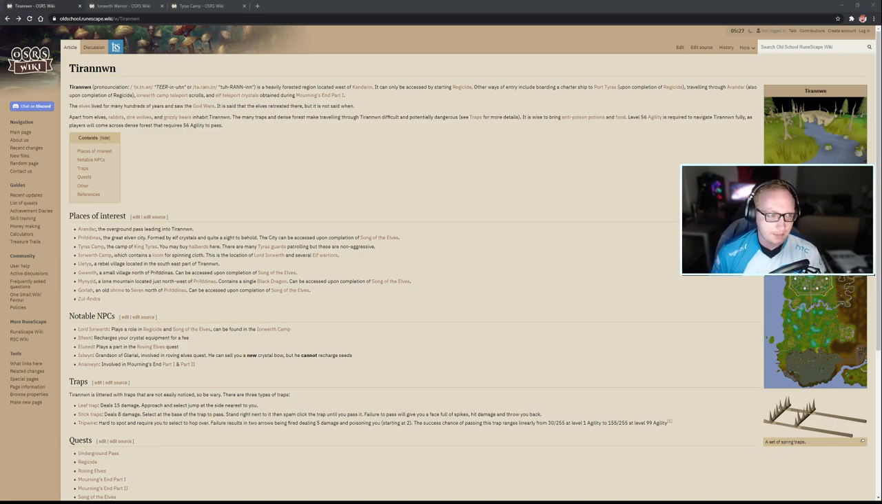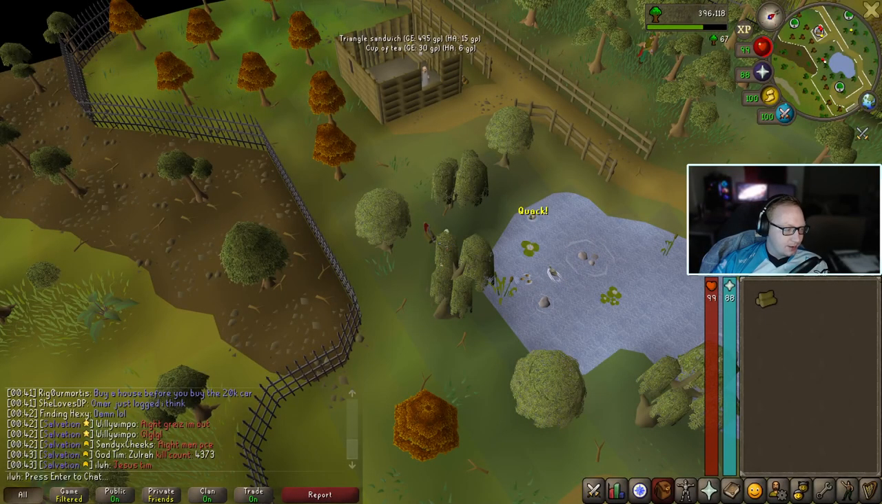Alright, so I was thinking about Tirannwn, and basically I'm looking at it as a second or third region unlock, definitely not the first. There's some low level stuff to do in Tirannwn, but not a whole lot. Realistically, I'm looking at it as a mid to end game progression region. The main reason to pick Tirannwn is going to be that end game PVM resource gathering. If you've taken the production master, those are all good reasons to take Tirannwn.